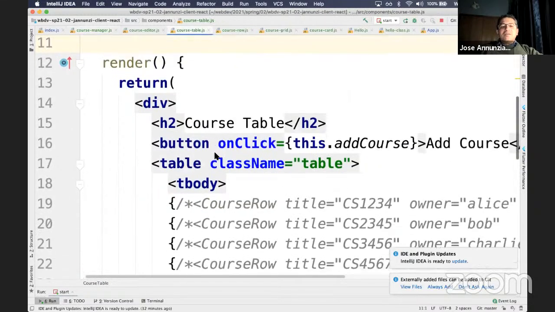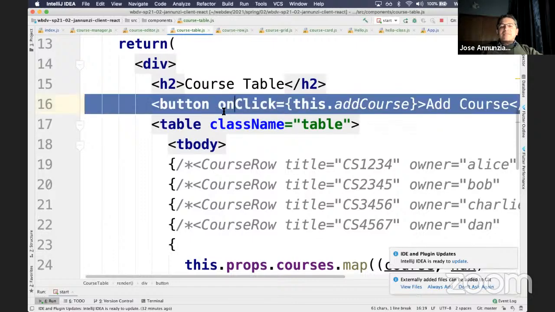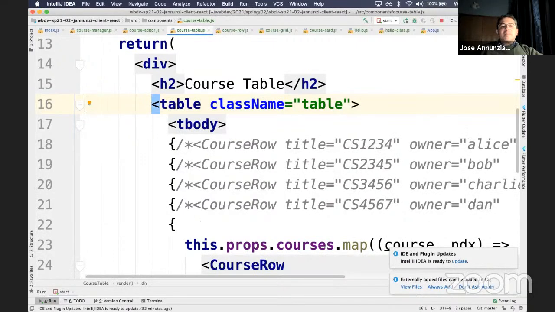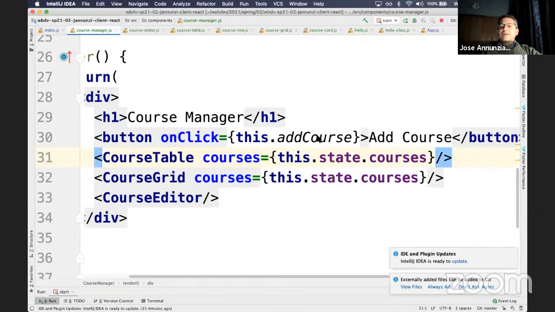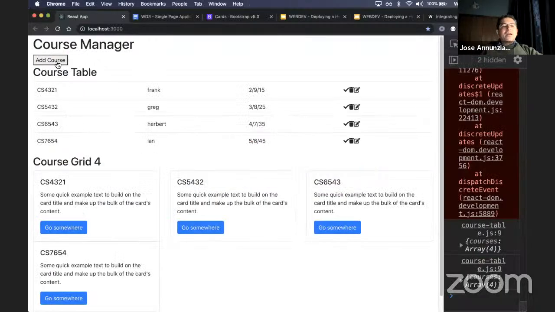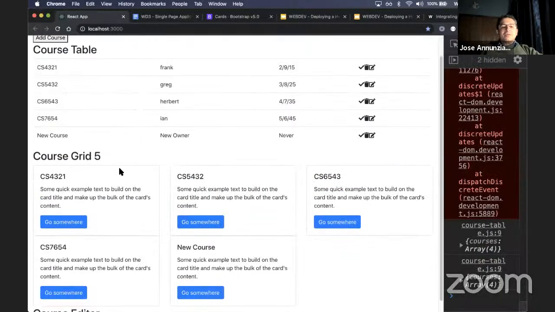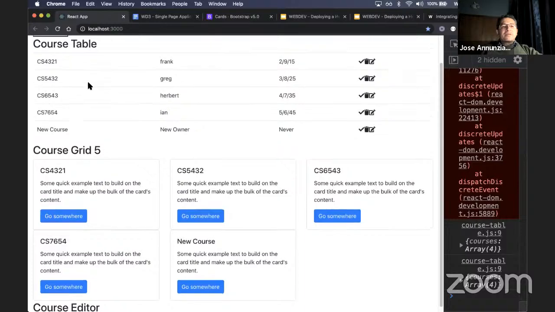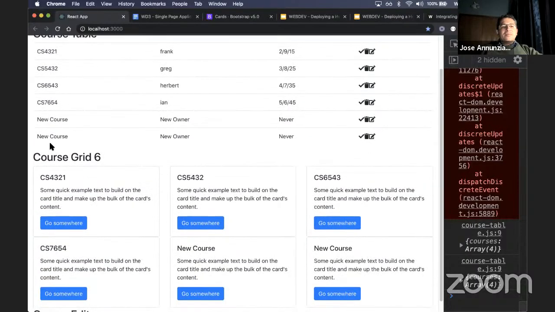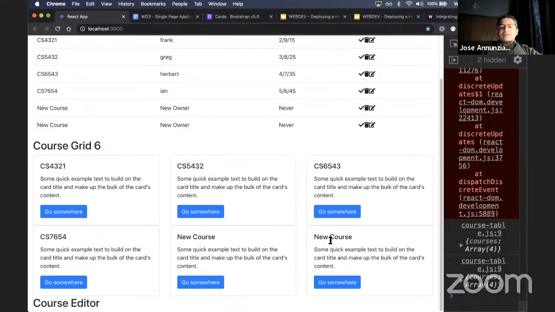We could move this button. Instead of living down inside the table, we can also move that button to our parent. Maybe put it, I don't know, maybe here. Let's see if that breaks. So if we add a course, okay, notice that we added a course, and now it's being added in two places. The course table is rendering, and the course grid is rendering. So let's add another one. There we go. See that? We got a new course down here, and it's the same course that's propagating down to both our children, both the course table and the course grid. They're both getting their values and re-rendering the whole thing.